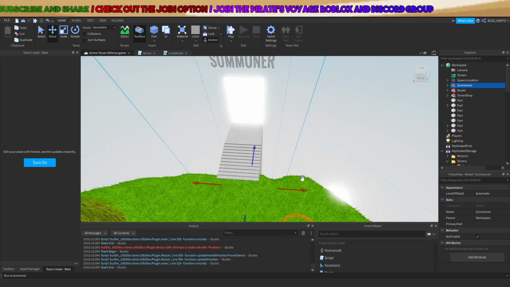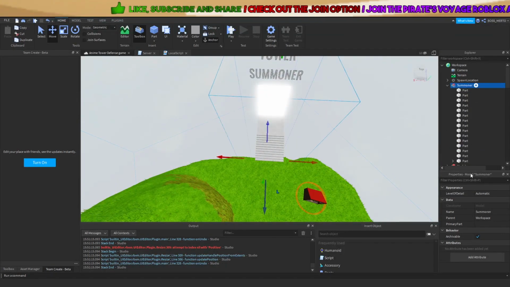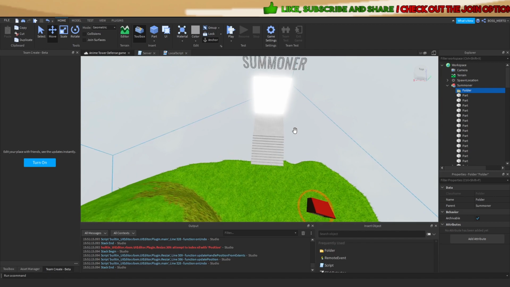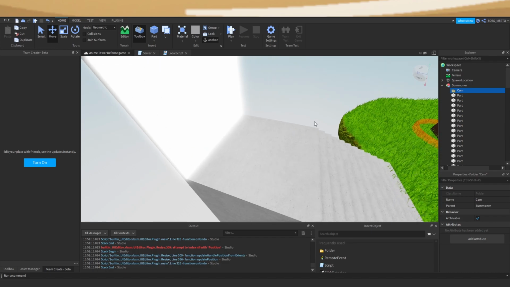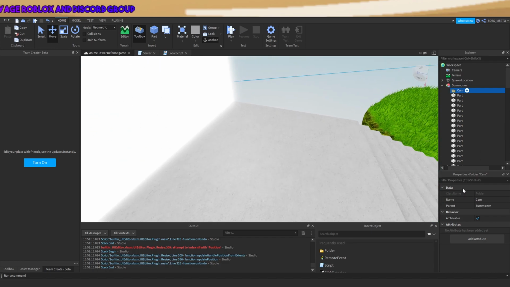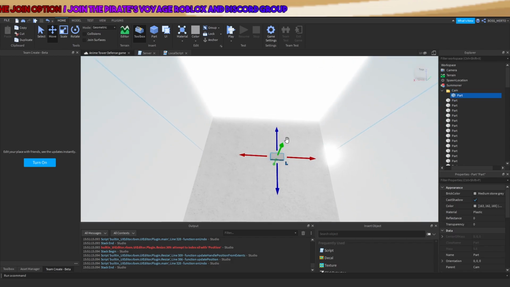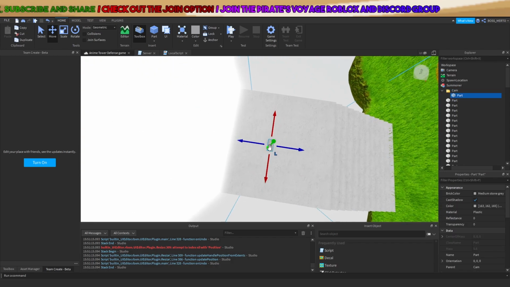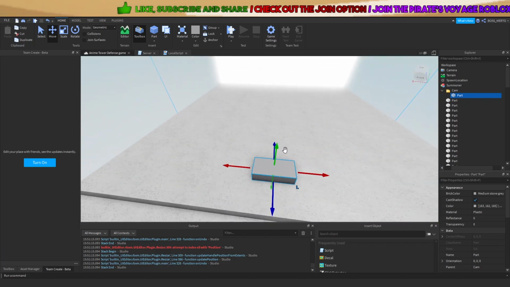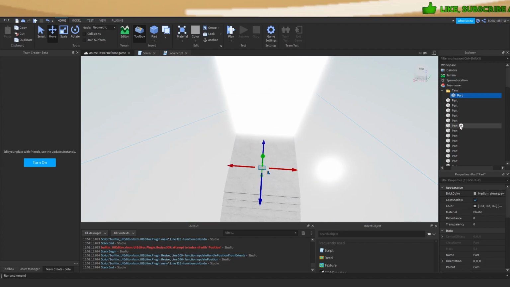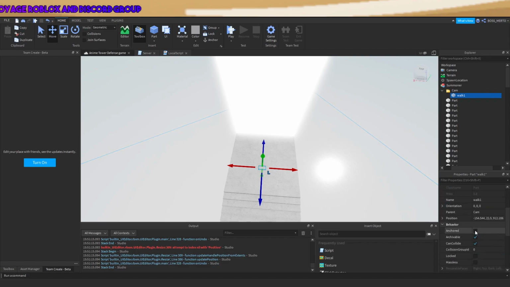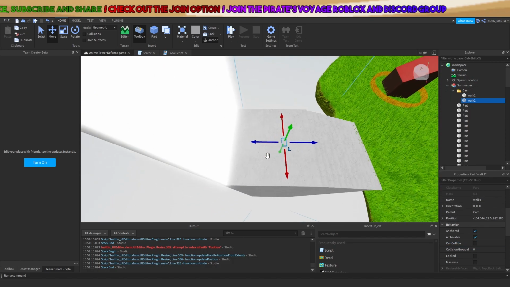Alright, so this is our summoner right here, and now let's add a folder inside. Let's call this one cam. And now we need to insert two parts inside. So the first part is going to be the part to which the tower is walking towards. So let's call this one walk run. Let's make this transparent and anchor this one, disable collision. And now the second part is going to be the spawn.